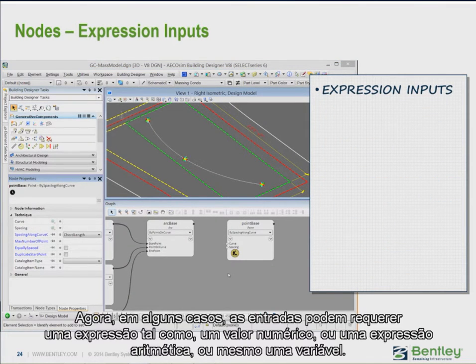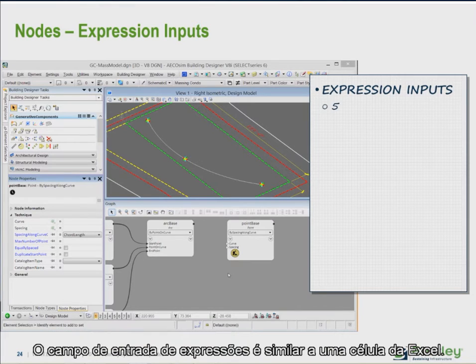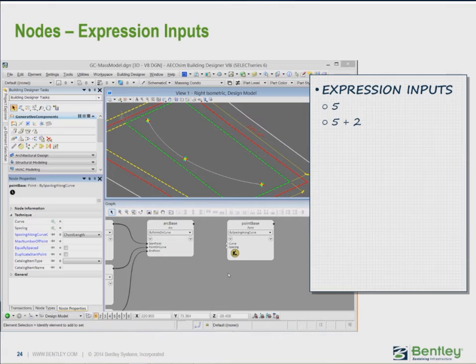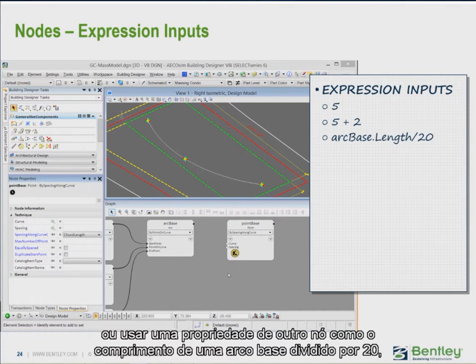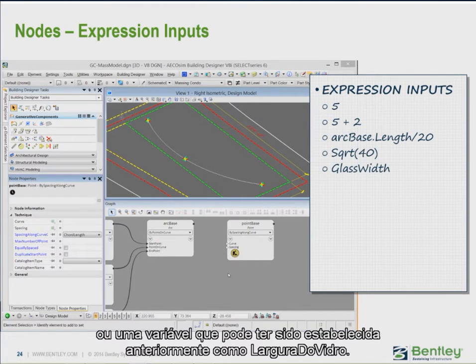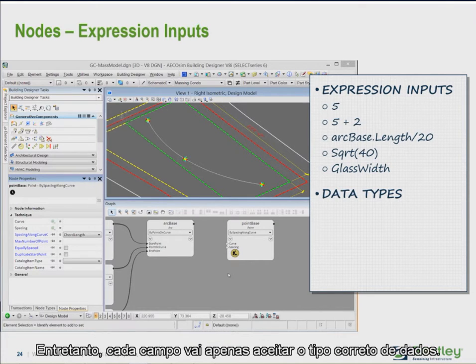Now, in some cases, inputs may actually require an expression, such as a numeric value or an arithmetic expression or even a variable. The expression input fields are similar to an Excel input field. You can type in simple numbers such as 5, or an arithmetic expression such as 5 plus 2, or use the property of another node such as the length of the arc base divided by 20, or a function like the square root of another value, or a variable that may have been established previously, like glass width. However, each field will only accept the correct type of data.